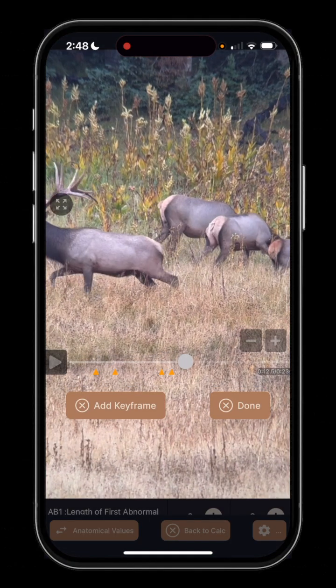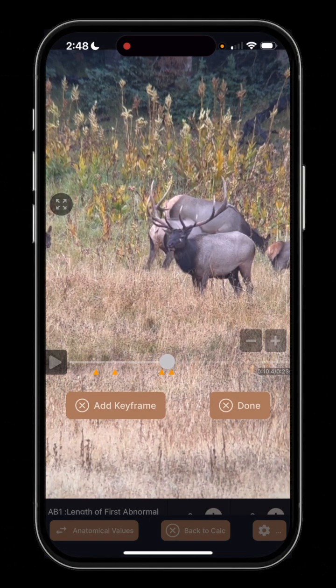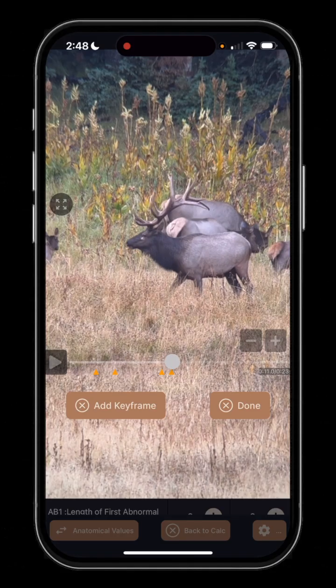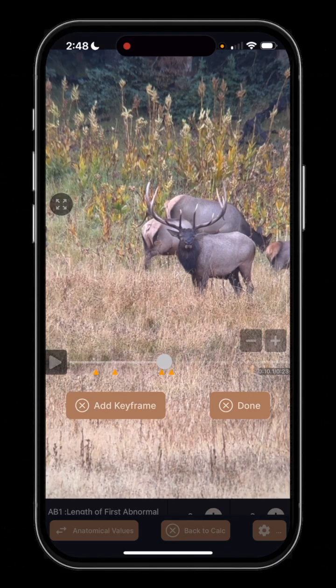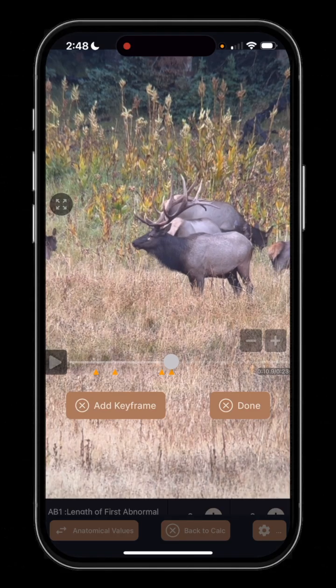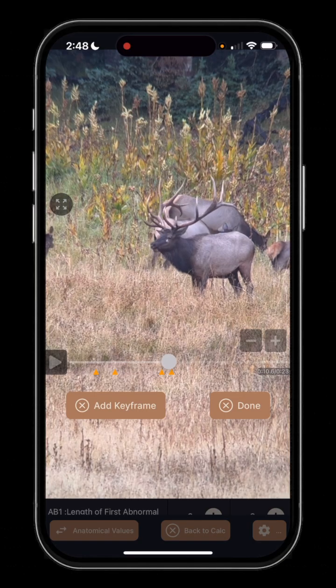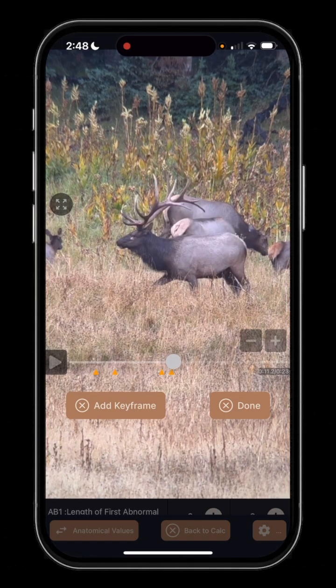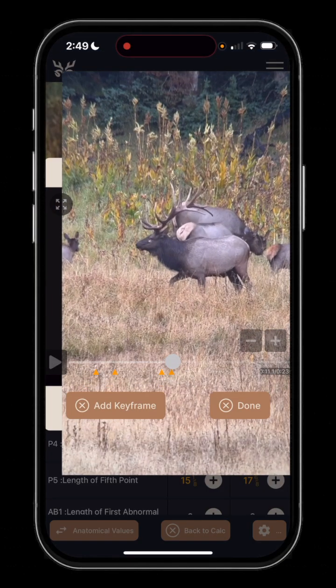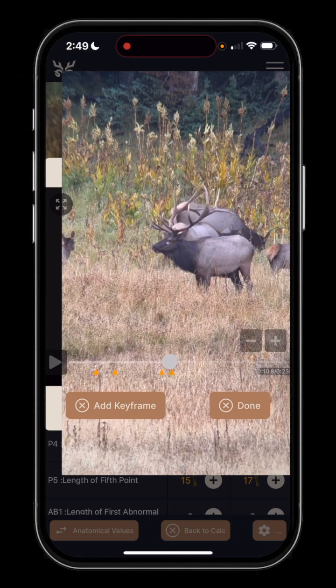Sometimes that's when I'll come in and rewatch the video, and I'm picking out like that left P1, which looks like the longest front to me for sure. So we'll get it to where I can see that left P1 right about there. Let's see, I'm going to use my plus minus to be a little bit more precise.